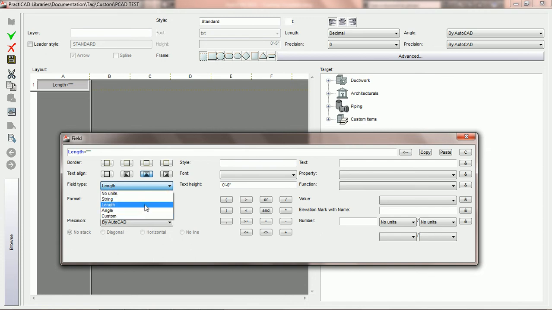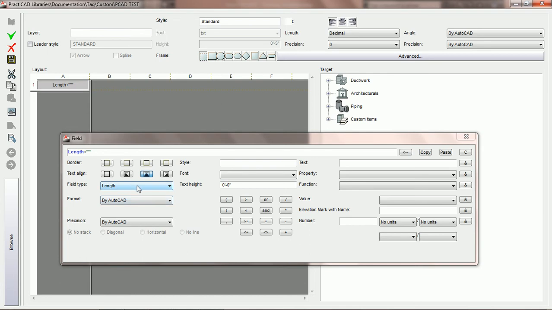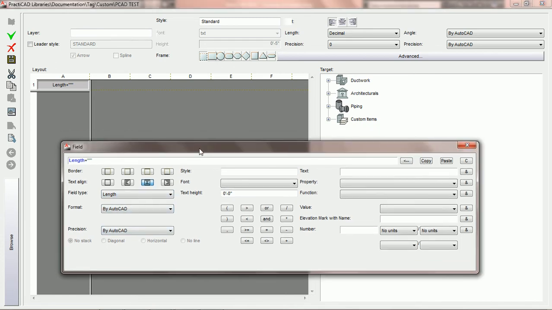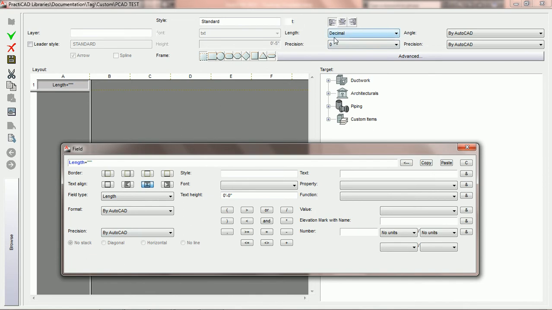So what we're going to do here is say we're going to choose the field type length, which is what we use for virtually every single property in the software. And now we're going to be prompted for the format and precision. Now keep in mind that we've got format and precision properties up top under our common parameters. However, these dictate the general format and precision for the entire tag.